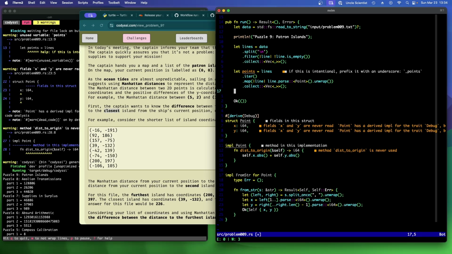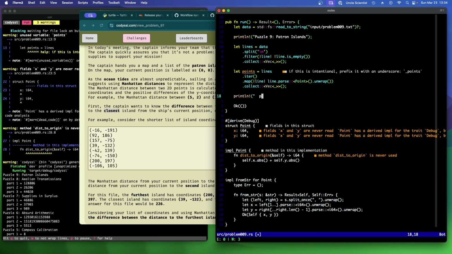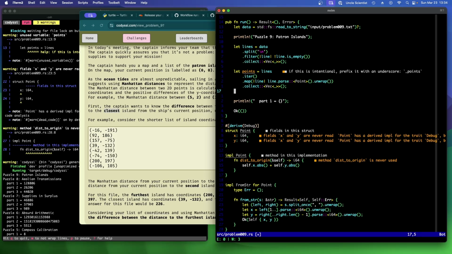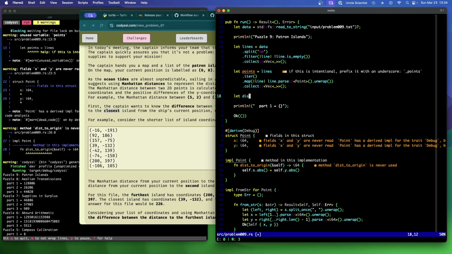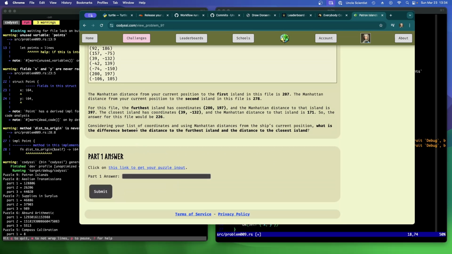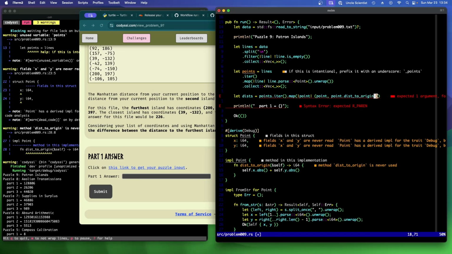Oh, and I actually have to use it. Println part 1. Oh, we need to find the closest and the furthest. Okay, so let's get all the distances. Let dists is equal to points, iter, map point, comma, dist, point dist to origin. Because we need to know what the point is, or no, we just need to know the difference. Okay, yeah. So we just need to collect up all the distances.